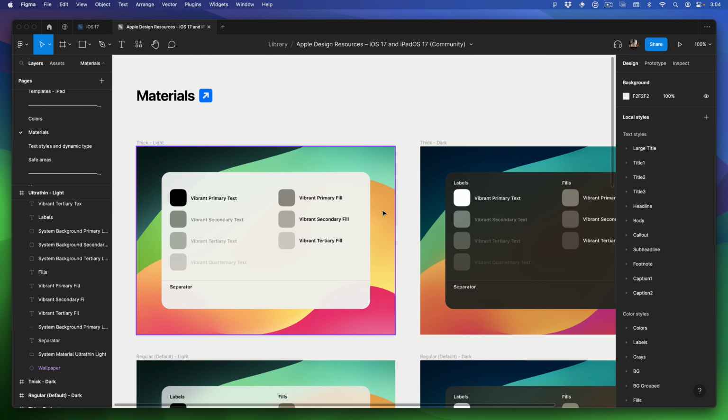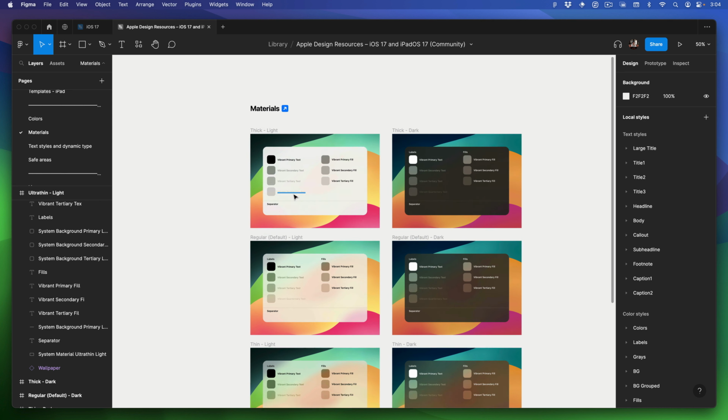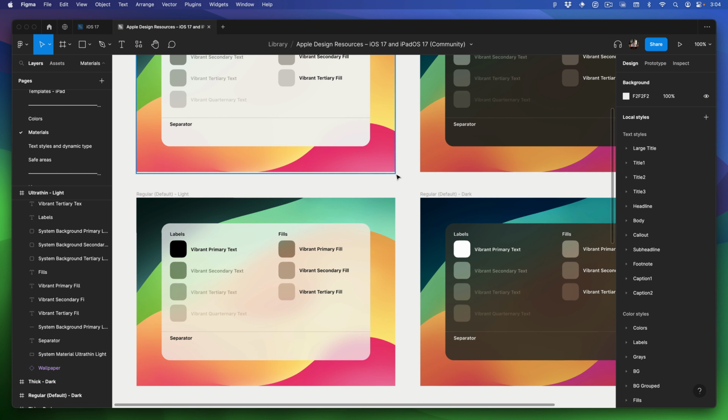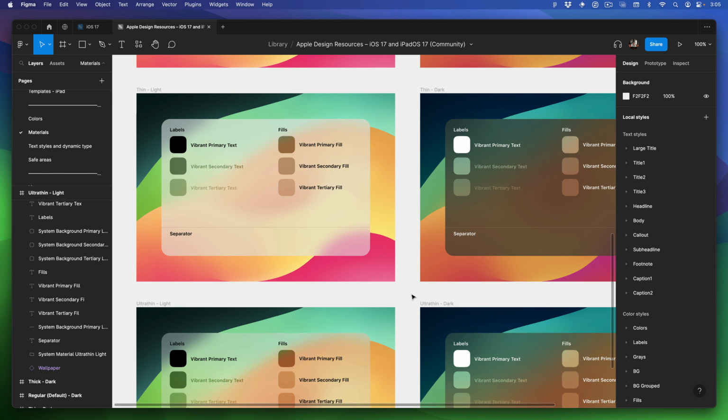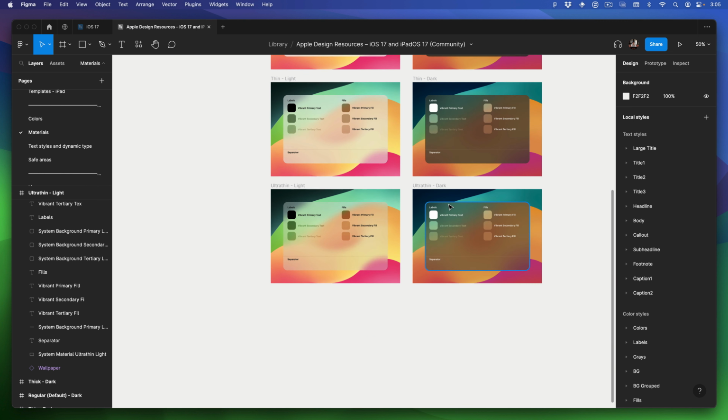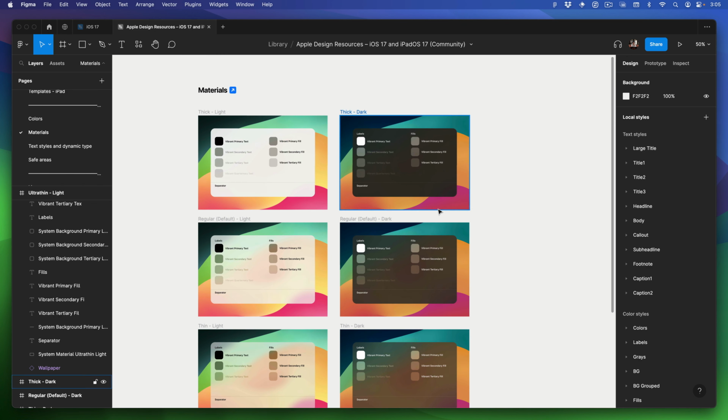In this case, it has presets such as the thickness of the material sheet and also the content that goes on top, such as the text using a secondary color or tertiary color, is going to have its own vibrancy. So depending on the thickness of the sheet, it's going to be more or less strong to give a better contrast. So all of this is done automatically for you, and you don't have to customize those numbers.